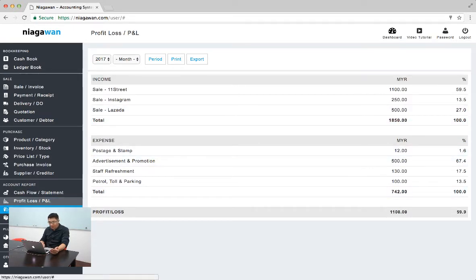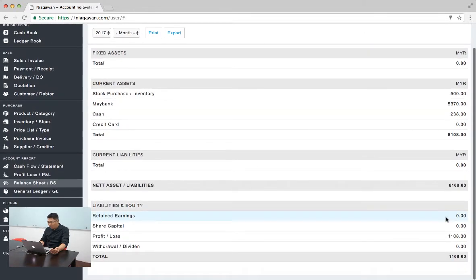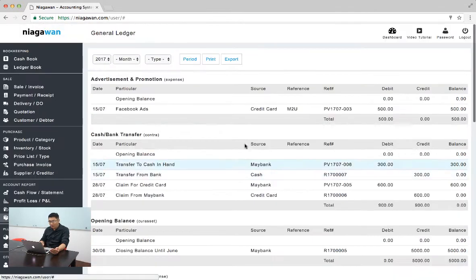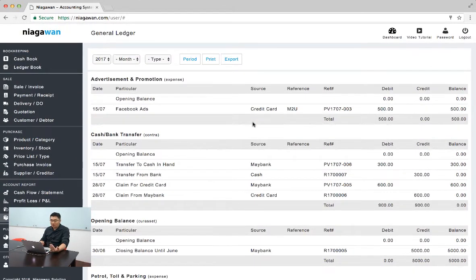Let's take a look at your balance sheet. In the balance sheet, you have your current asset, stock purchase, 500, your total balance in bank, Maybank, 5,300, your cash in hand, and also here are the liabilities and equities, your profit and loss. You can also take a look at your GL in more detail, and you can print this for the purpose of filing for audit, right?